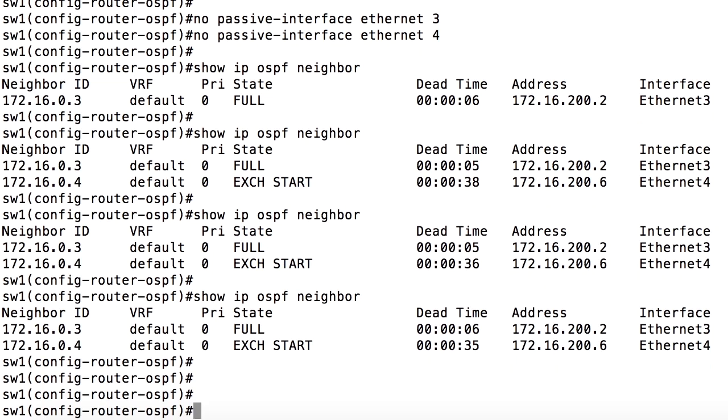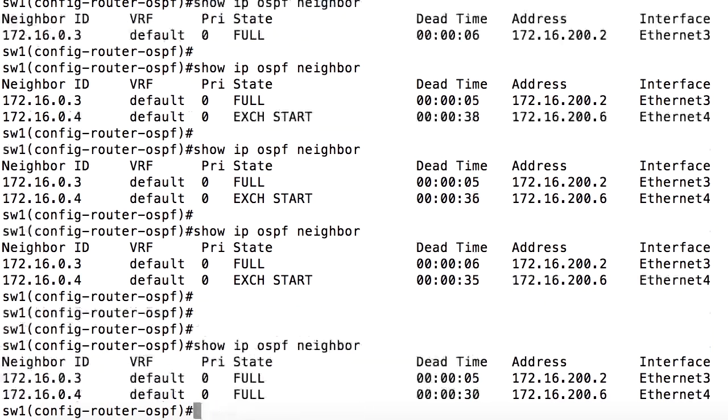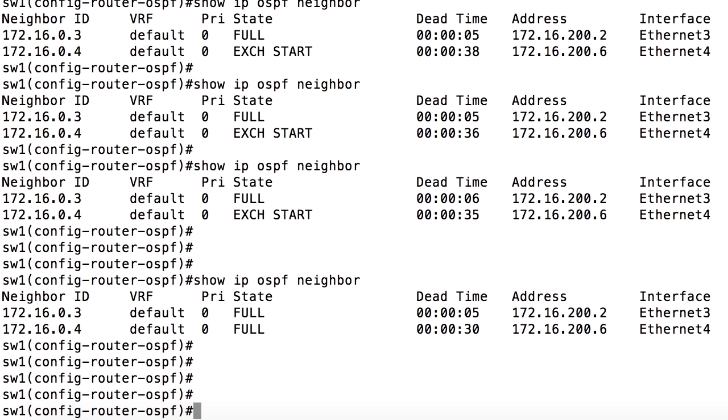And then just one more time, show IP OSPF neighbor, and we see we're fully neighbored again with switch 3 and switch 4. And with that, we'll wrap up this lesson regarding items related to OSPF neighbors.